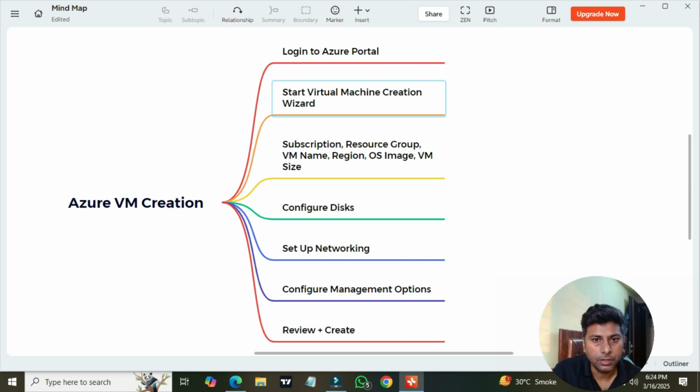Second would be that we'll start the VM creation wizard, and then the third would be defining the subscription, resource group, VM name, what will be the VM name, the region in which the VM will be deployed, and the size and the OS image.